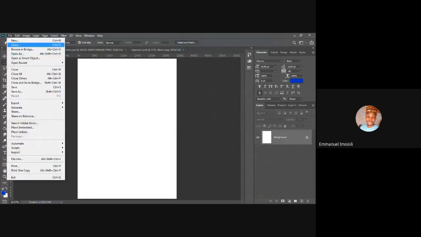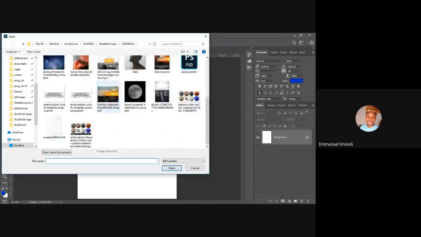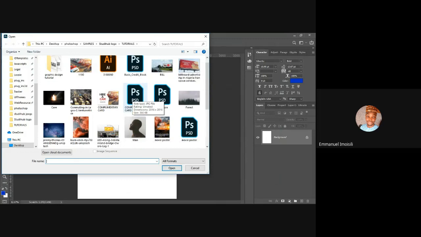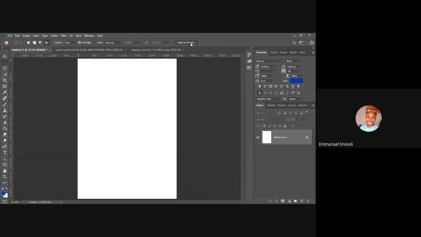Go to open. So let's see. Okay. I have some pictures for this class. Let's use this for instance now. Let's just use the picture of the moon here. We need to wait for that to load up.